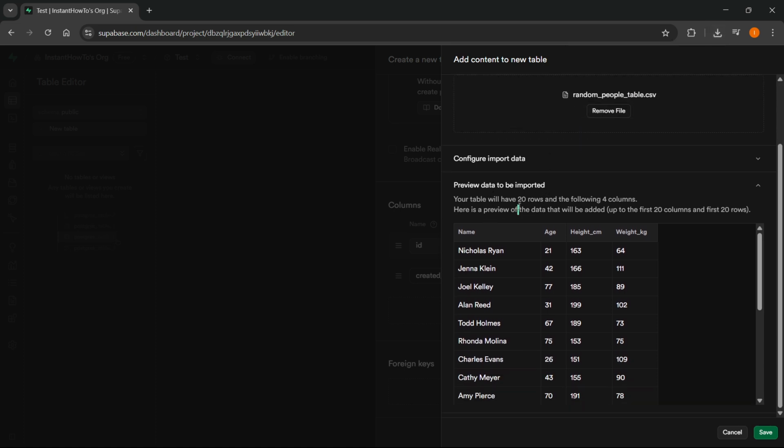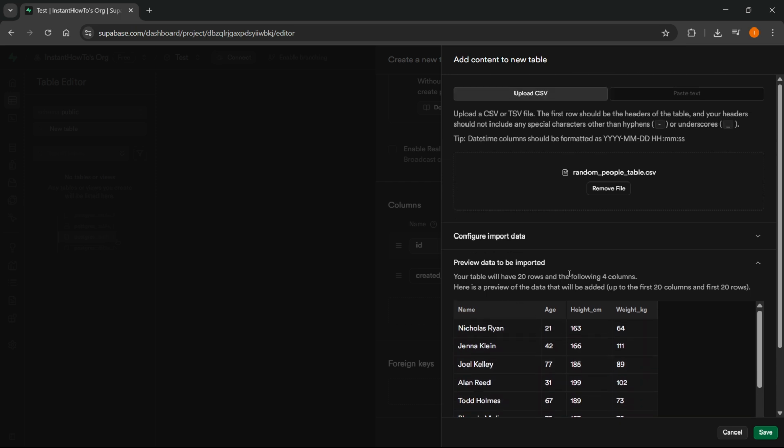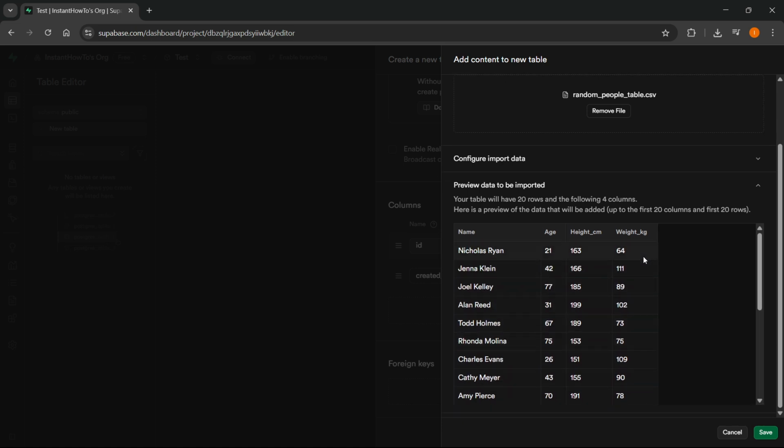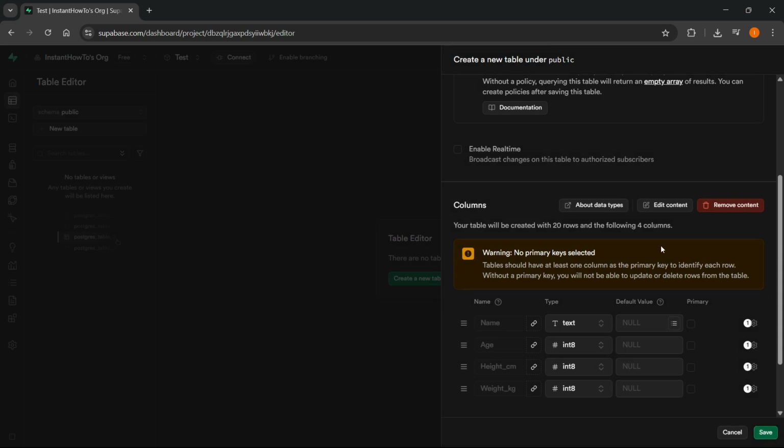So it says how many rows and how many columns it'll have. And then if everything looks correct over here, so this is just a random file which has names, ages, heights, and weights of some random generated people. And then once you see everything actually is correct in here, you can just click on save.